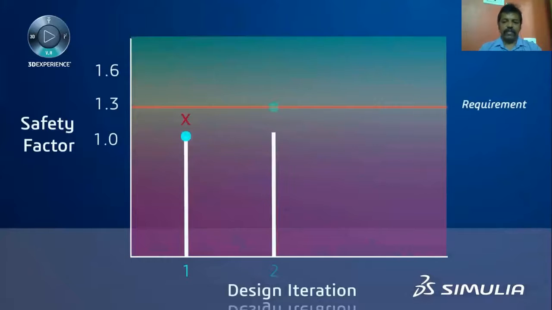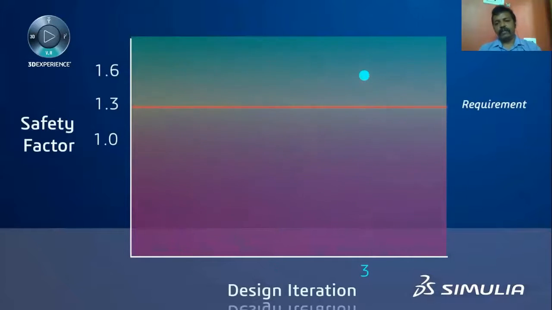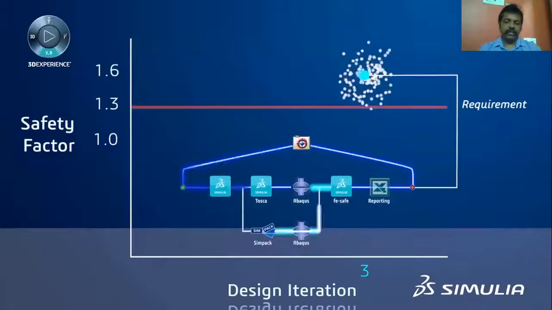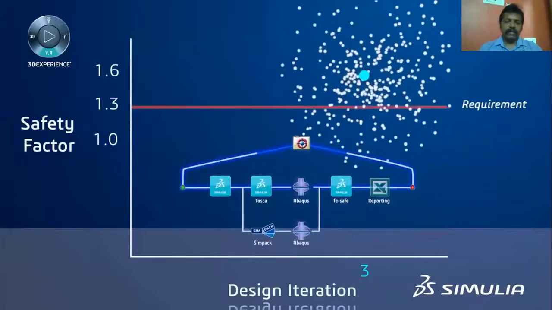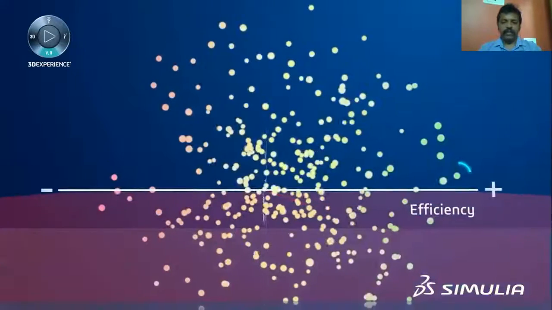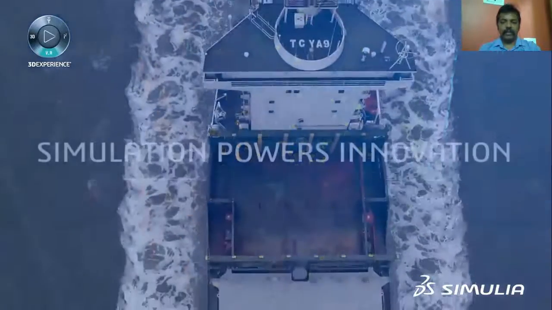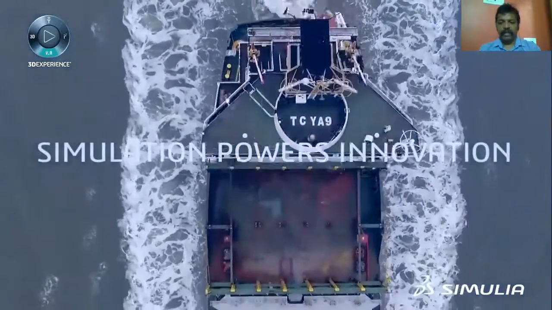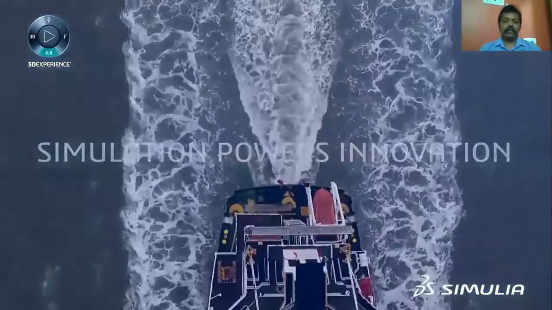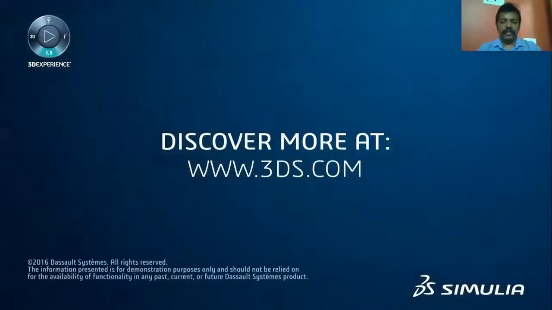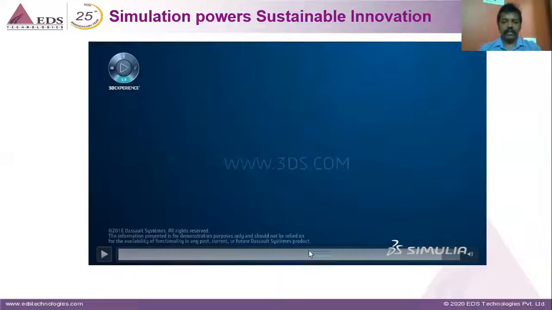Factor of safety need not be too high, but I also need to keep in mind that the factor of safety should be sufficient. So we do a DOE study. We get a lot of data in terms of dots. Then I go and pick the right dot which suits all my requirements. This is how an FEA cycle, or a digital validation cycle, comes to an end.